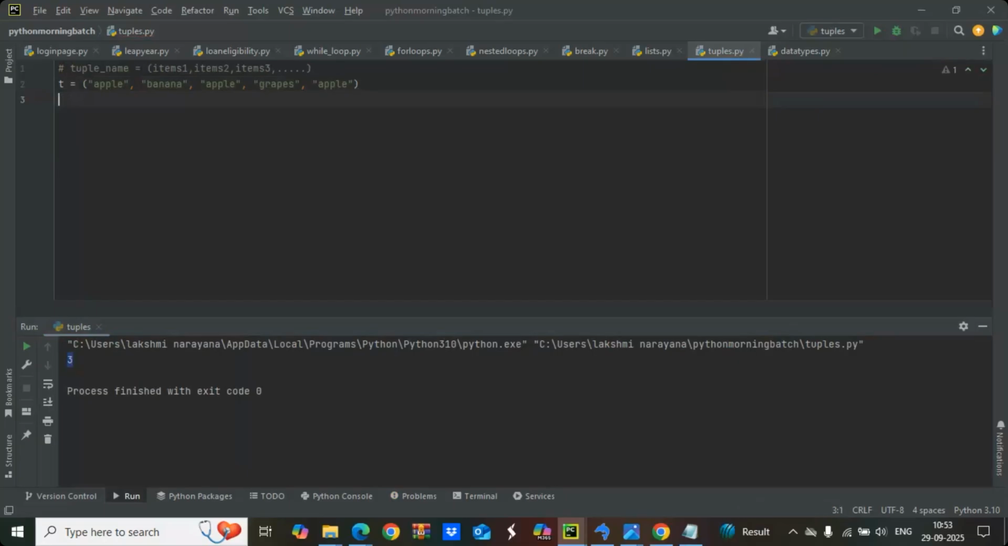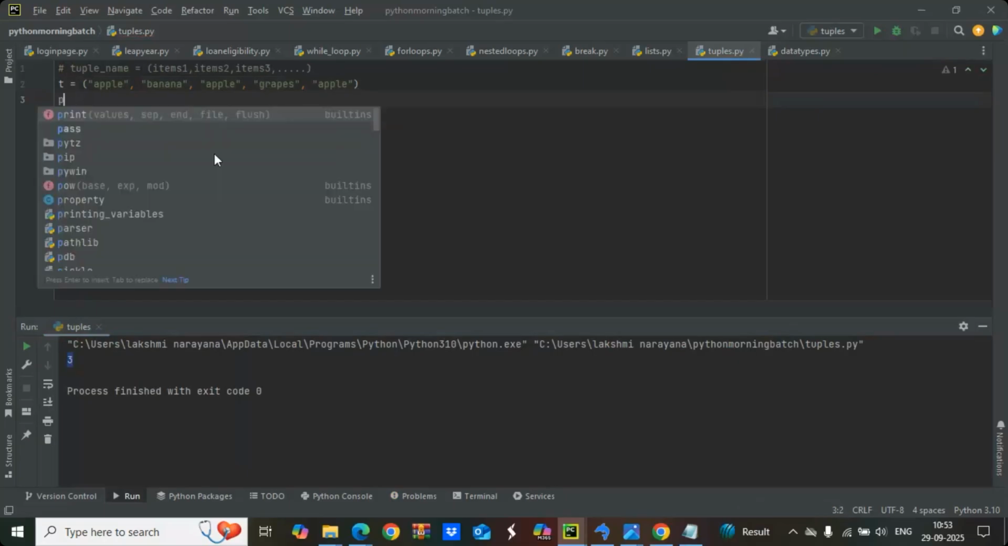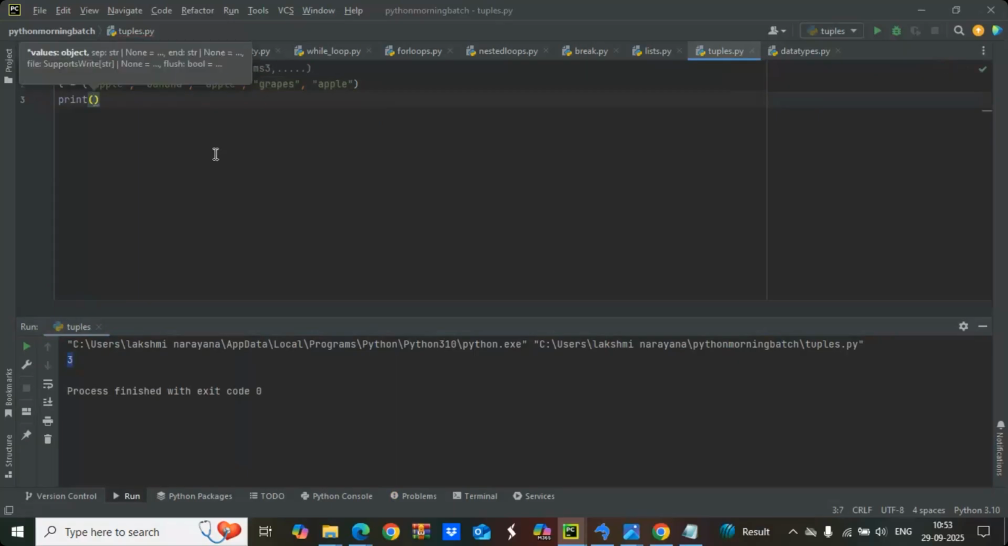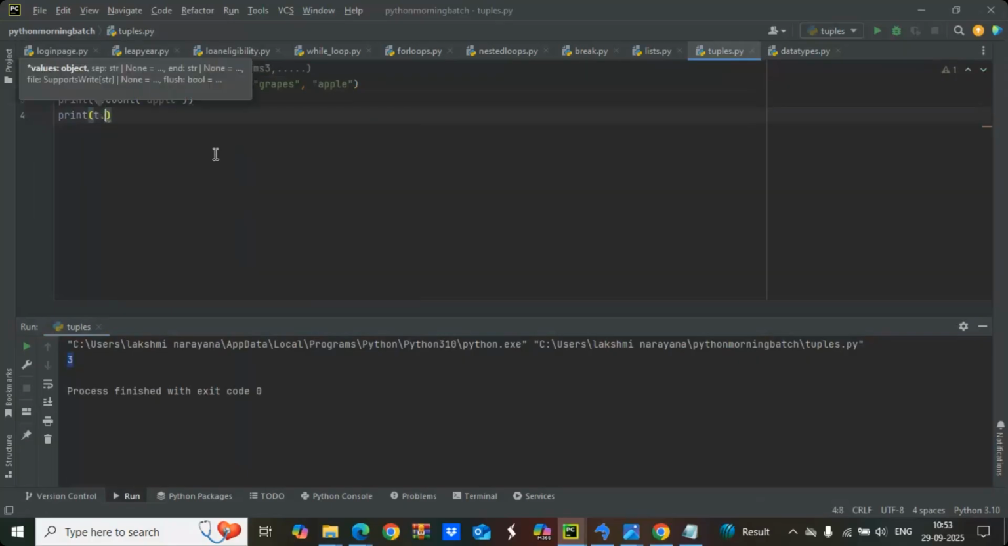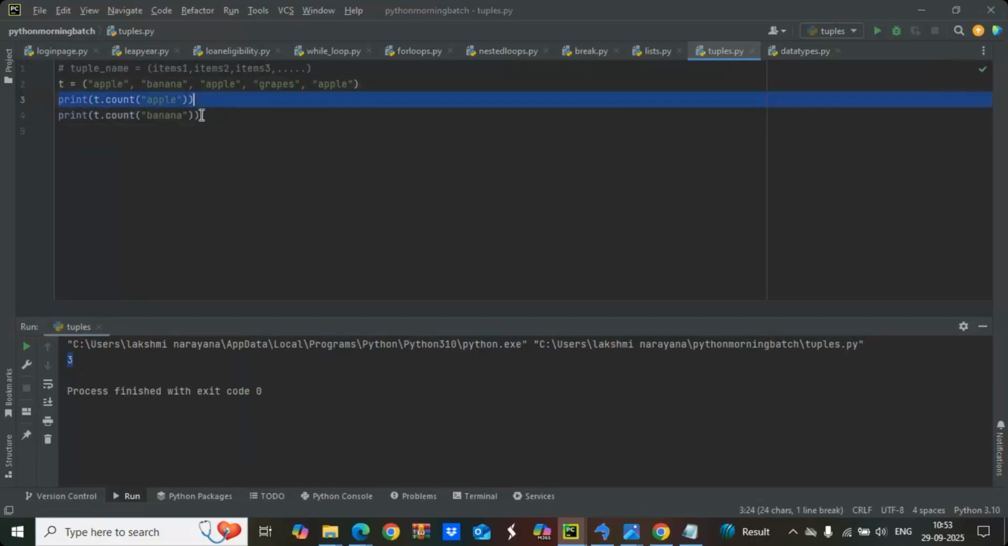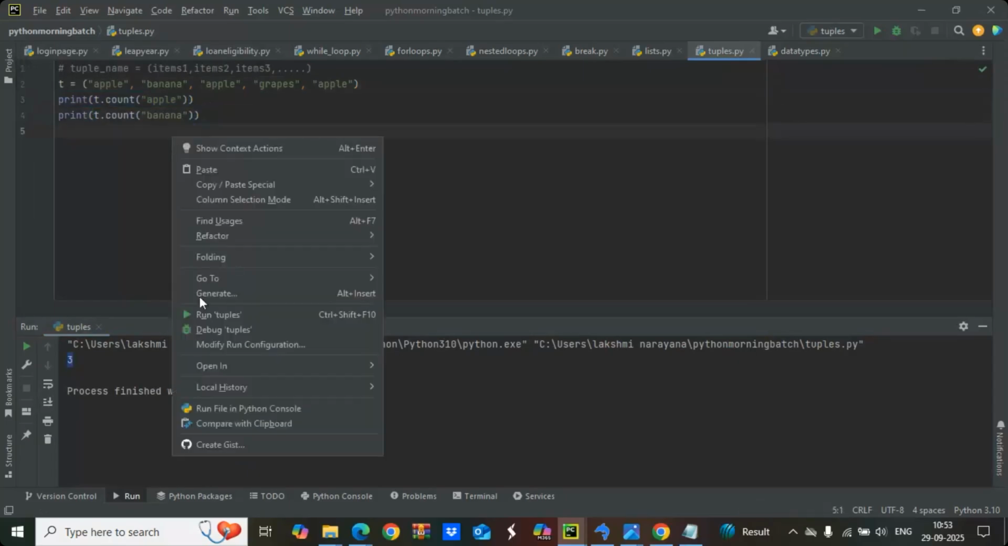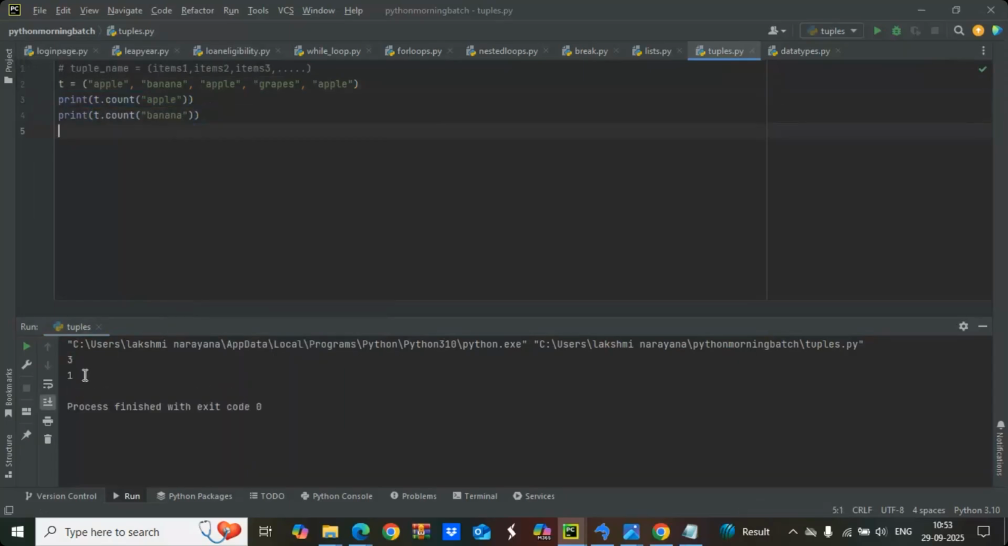As usual, we write print of t.count of apple. Same as usual, print of t.count of banana. Here apple appears 3 times, 1, 2 and 3, and banana appears 1 time. So this value is 3 and this value is 1. We can run and see the example. Output: 3 and 1.